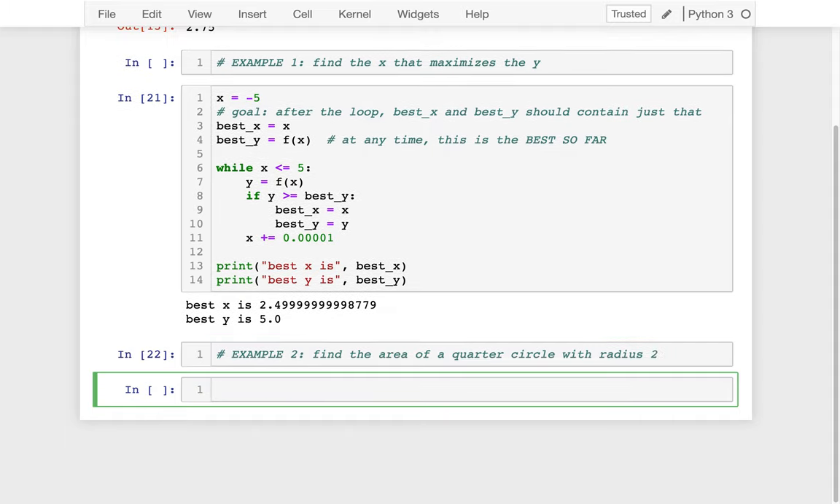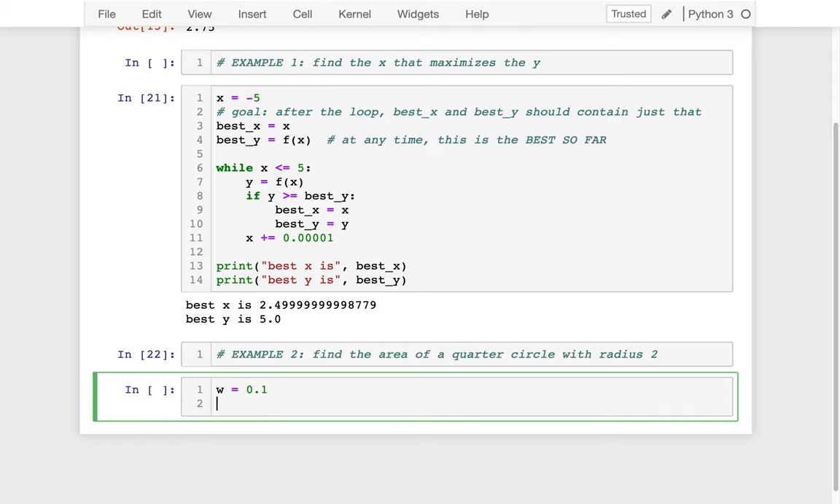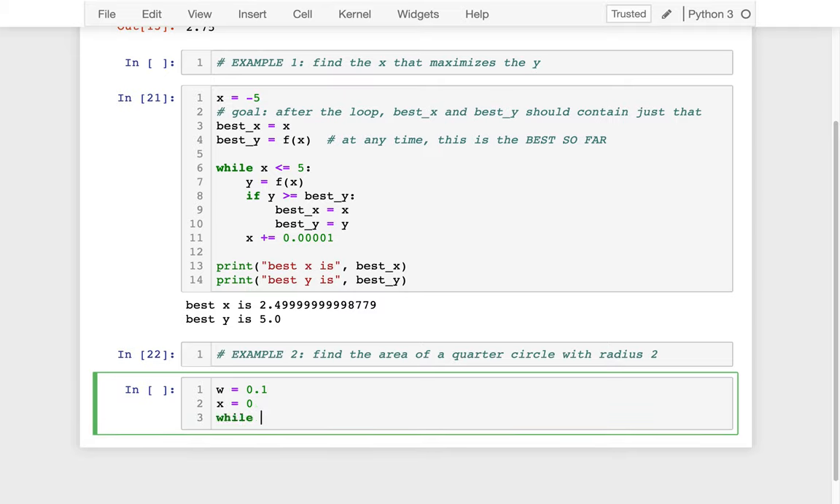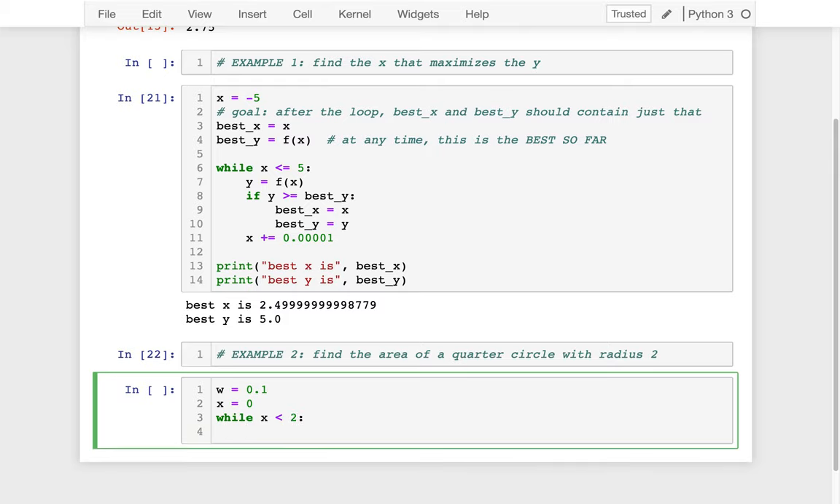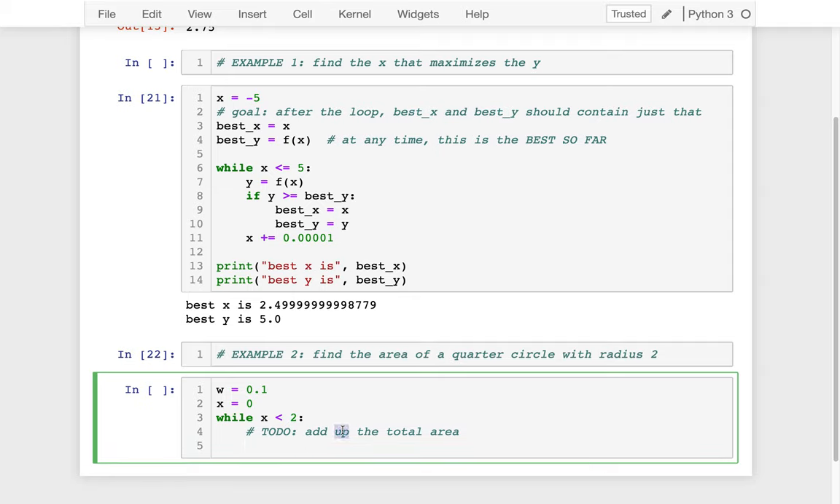Okay, well, the first thing I might want to do is figure out what the width of those rectangles are. Maybe I'll just put that in W, and I'll say the width is 0.1, and each of these rectangles are side by side. So my x is going to start at 0. And we say, well, x is less than 2. I'm going to come back to this to add up the total area. Well, I don't want to quite say it like that. I want to add the current rectangle to the total area. That's maybe a little more precise.